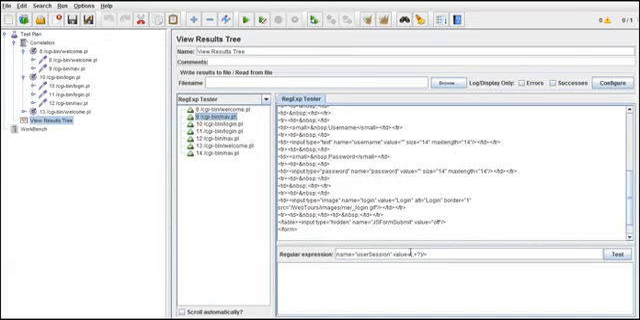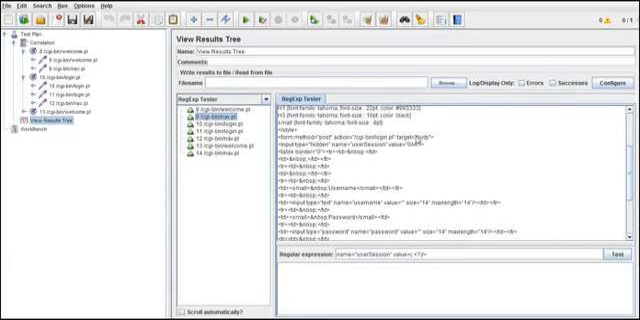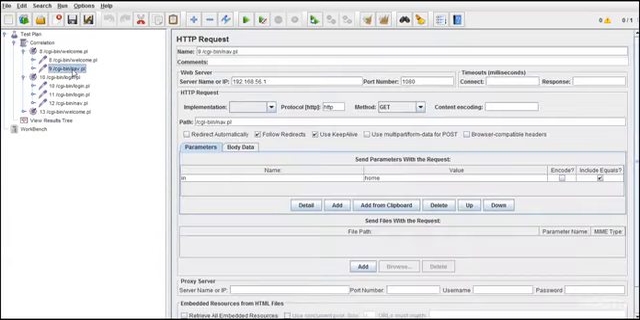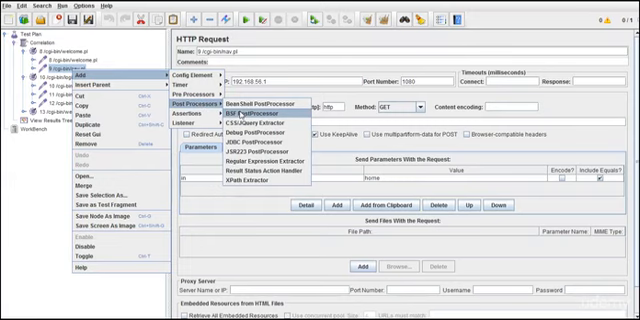User session. Where do we see that? At what request? Yeah, it is here. It's the 9th one. So on the 9th one, right click. We need to add a post processor. Add post processor in the sense that after completing execution, after getting the response, then process the response.